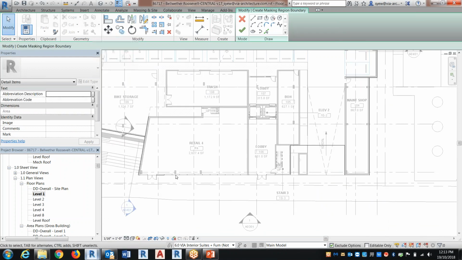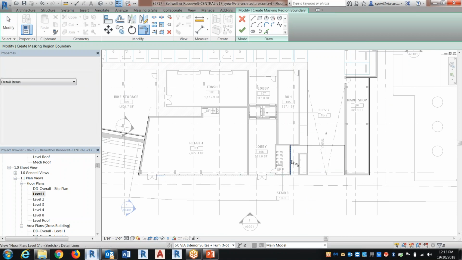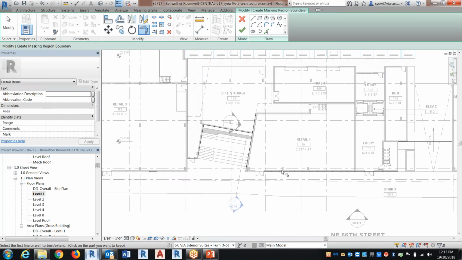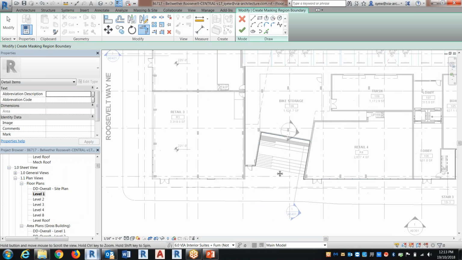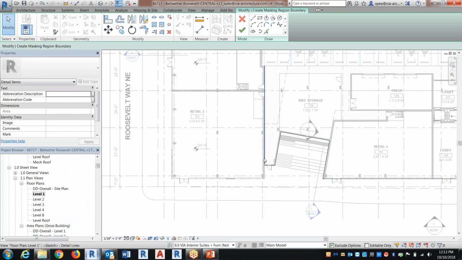So what's the topic of discussion today? Today I'm just going to talk about how to create key plans inside Revit. Okay, I'll join you guys. Okay, sure. So what I did here is I just drew in a very simple area of the key plan.